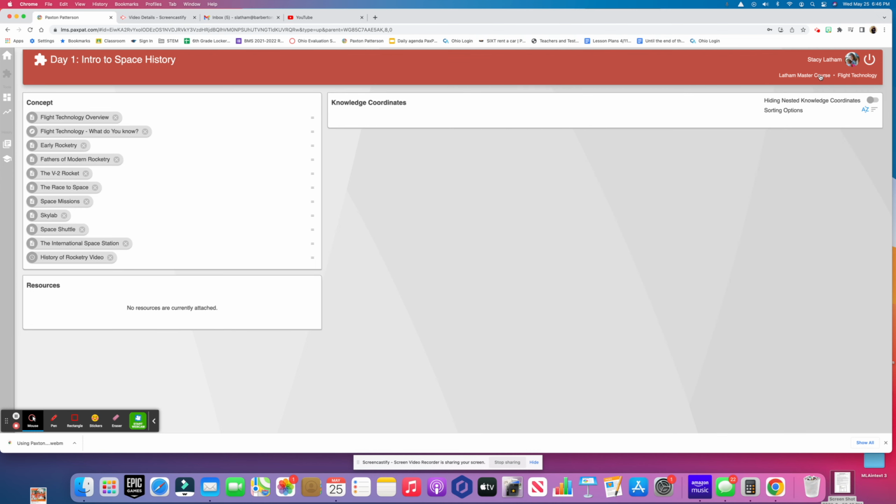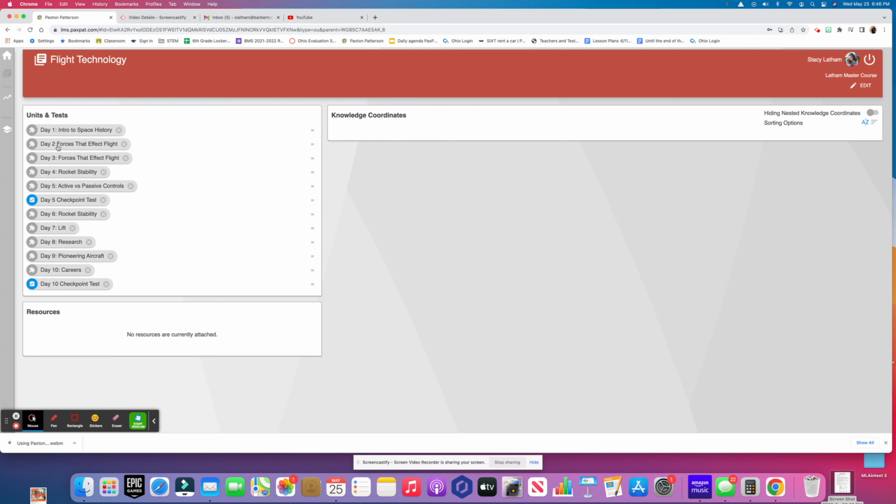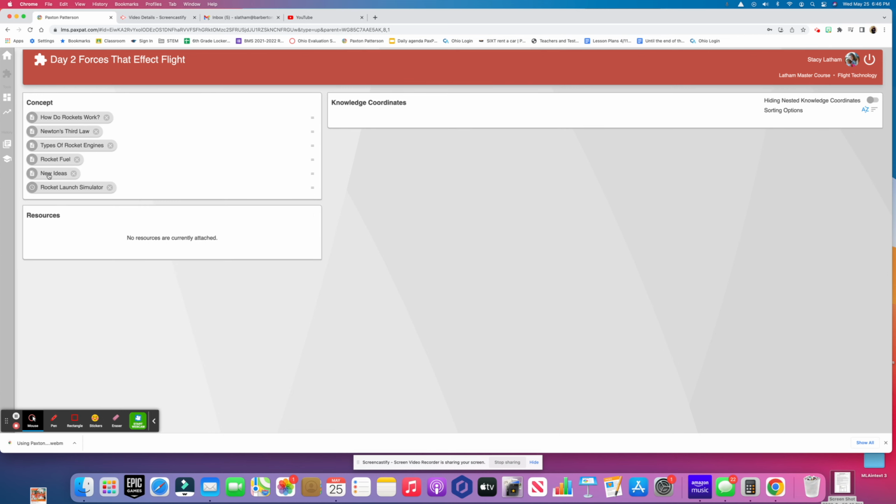So if we go back to flight technology, so then day two, of course, there's more information. So these are like pages of information if you look at the icon, and then the activity. Rocket launch, that's another activity that I came up with myself, the rocket launch simulator, because I did not have the materials that matched the Paxton Patterson's master course.